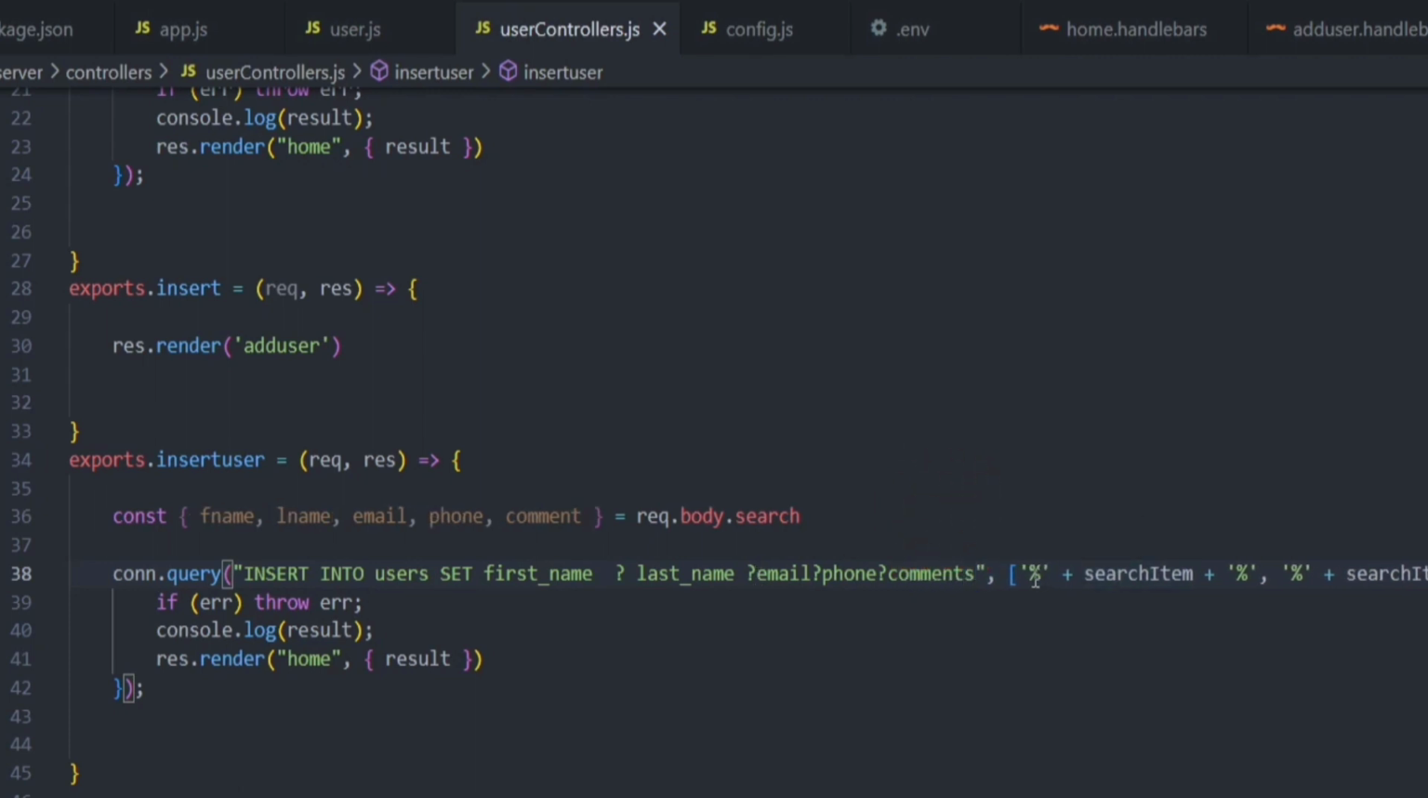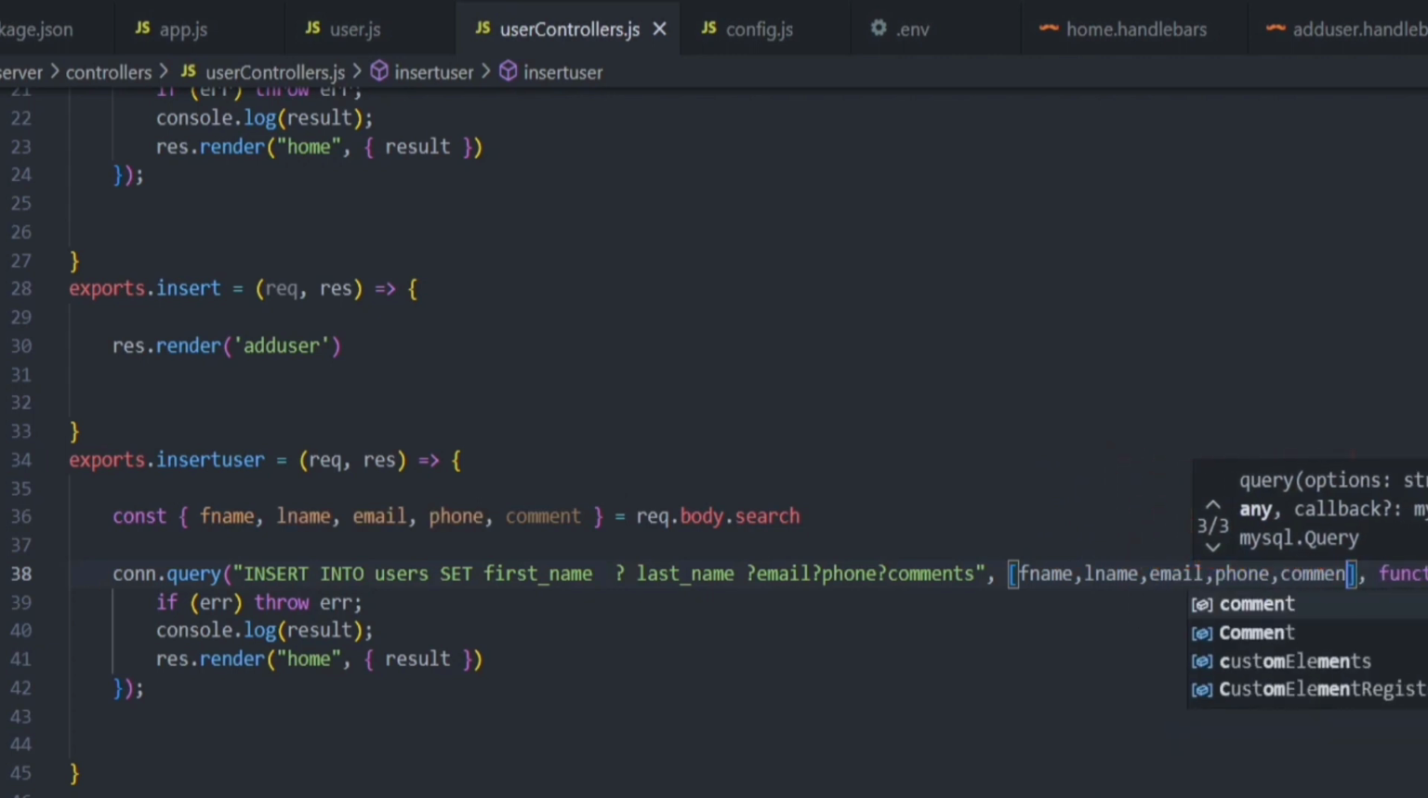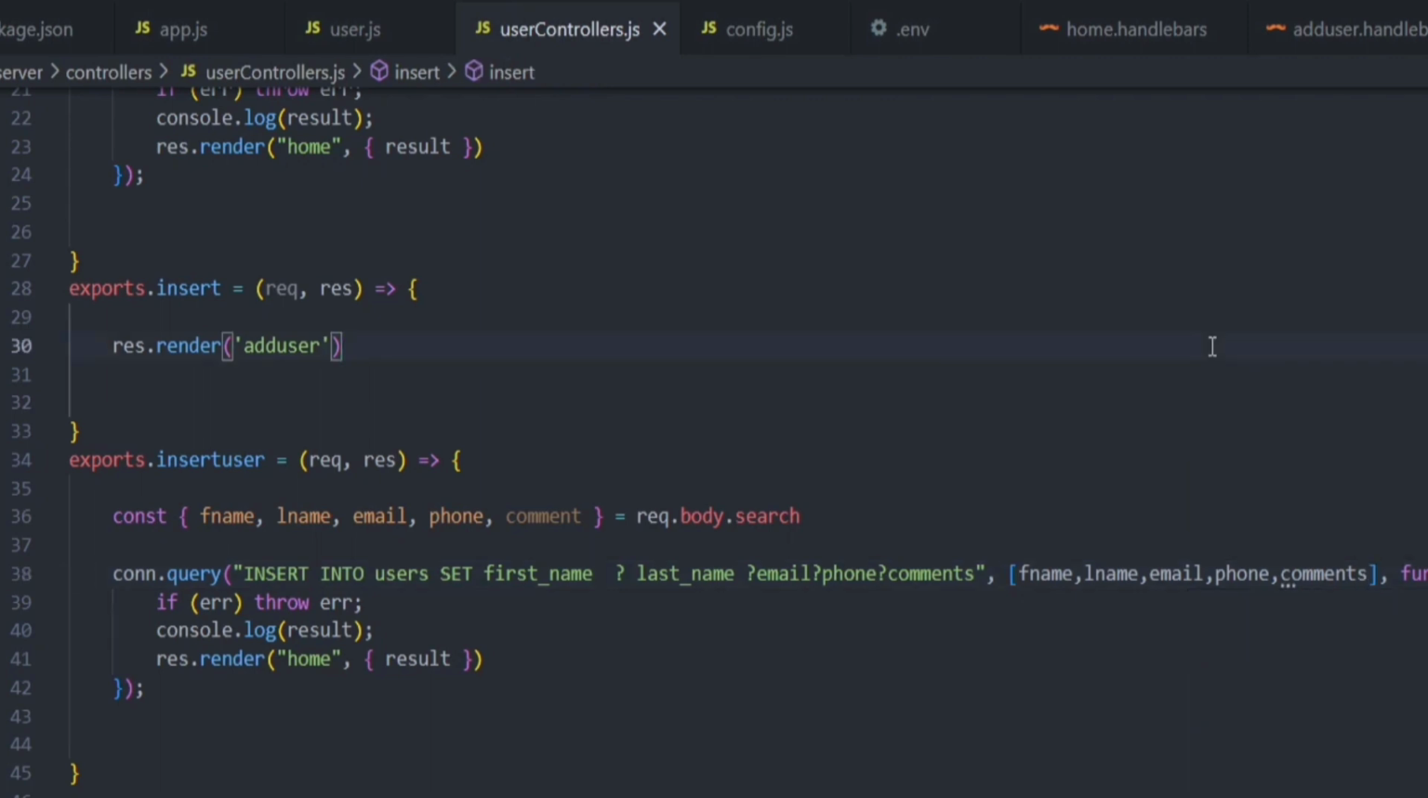So these are all the necessary fields that we have in our table, and after that we can put their respective values as fname, lname, email, phone, and comments. These all we get from request.body. Oh, the last one is not comments, I guess it is comment.